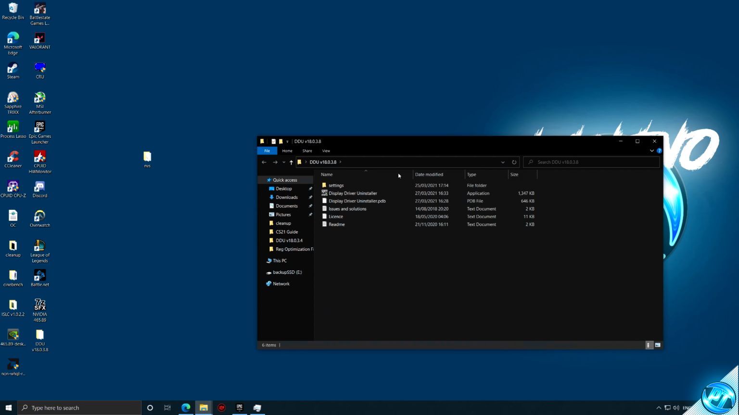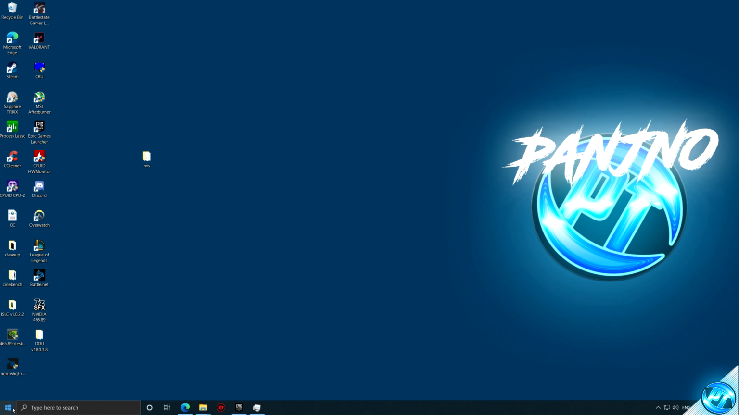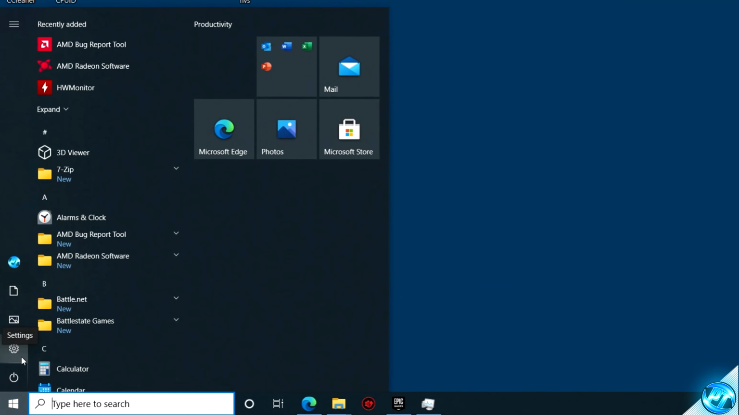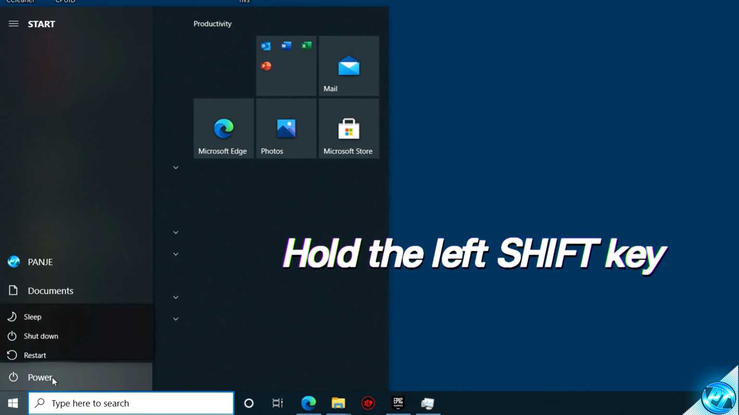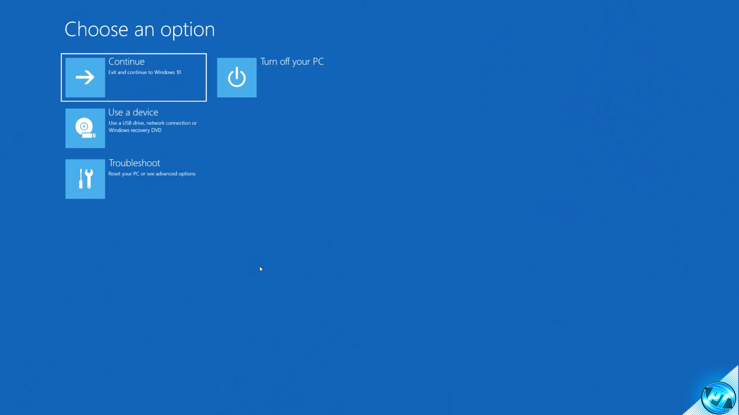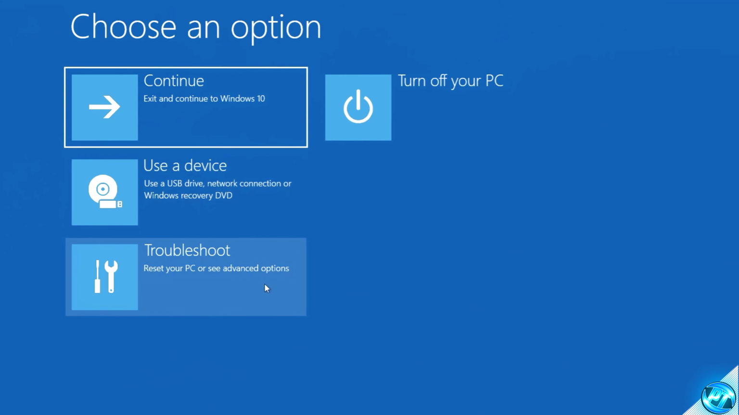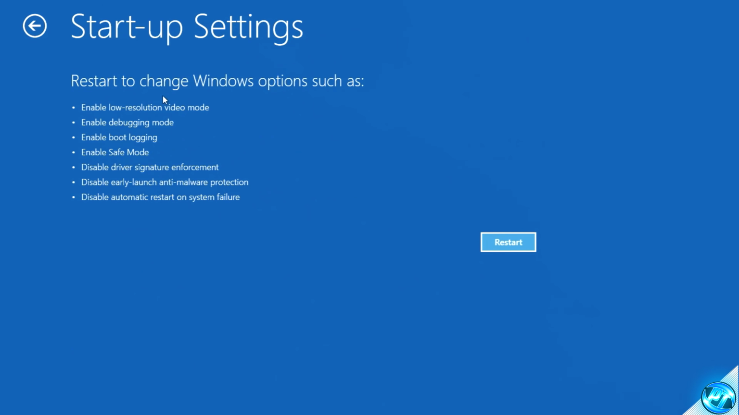Now, to use this program, you actually need to boot Windows into Safe Mode. This is very simple and easy to do. Simply navigate down to the bottom left hand side and click on your Windows button. You then need to find and hold Shift on your keyboard. With Shift still held down, right click on the power button, then select Restart. Continue to hold Shift on your keyboard. You can then let go of Shift once this option appears. Inside of here, we're going to navigate down to Troubleshoot, Advanced Options, Startup Settings. We're then going to go to the bottom right hand side, then select Restart.